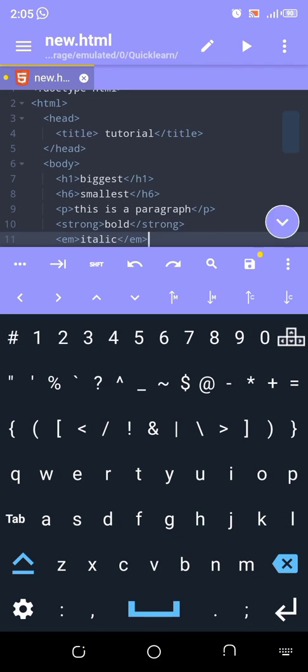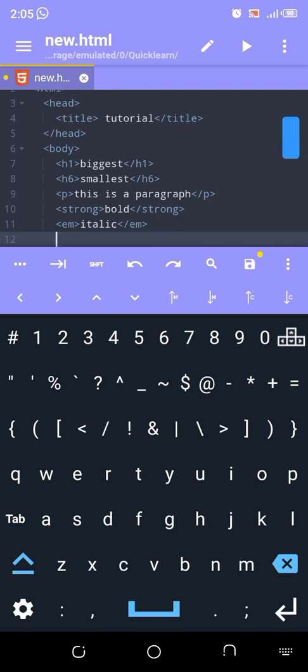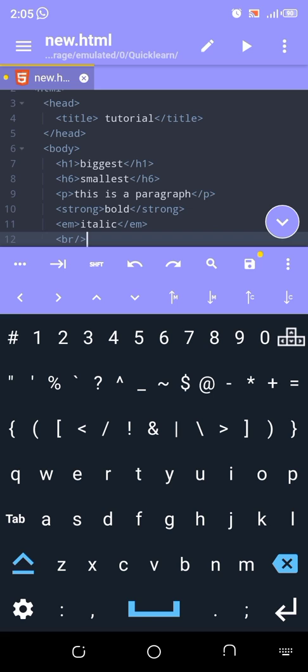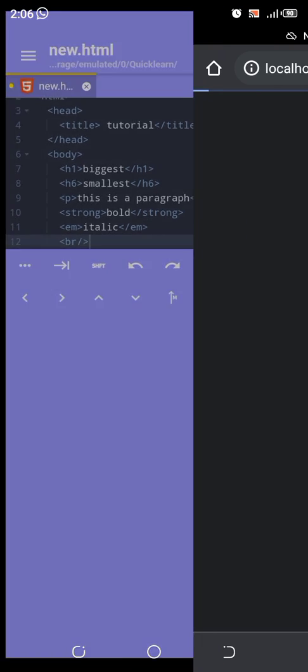What we do is this. There's something called a line break tag. This is called your line break: BR, then your slash, just the same way we used for the HR just now. It's called your line break tag and it's a self-closing tag. So now this break takes it to the next line.